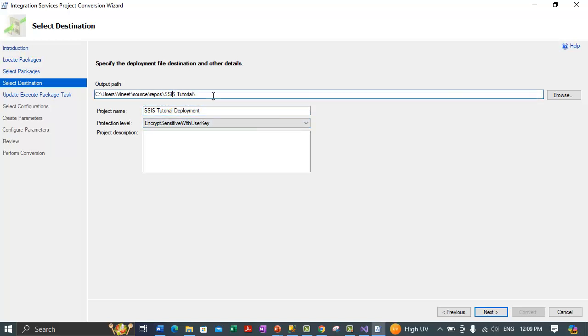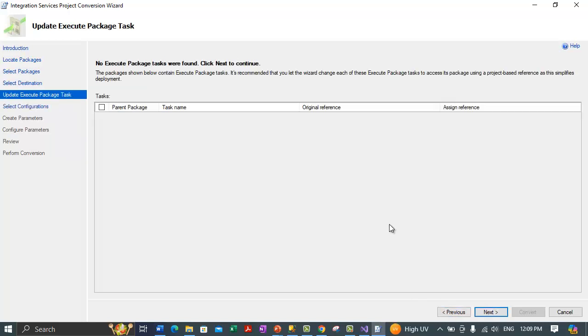And again, this is stored in the same folder. Let's click on next. Click on next on each of the remaining wizard pages. We don't need to configure any options until we get to the review page. So let's continue clicking on next until we get to the review page.